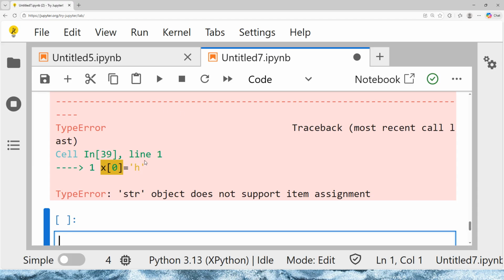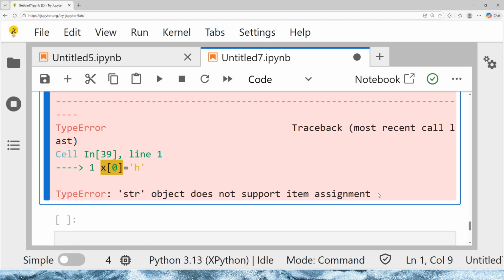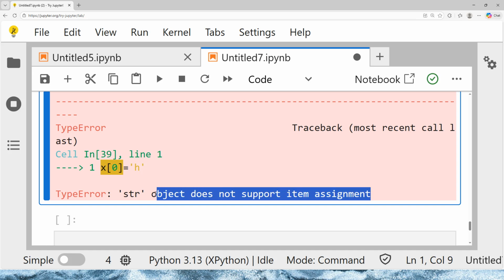So what is the error type? String object does not support item assignment. So the meaning of this error is that string does not support item assignment, which is called immutable. So immutability means that you cannot assign the item again, but you can reassign the whole object, the whole variable.